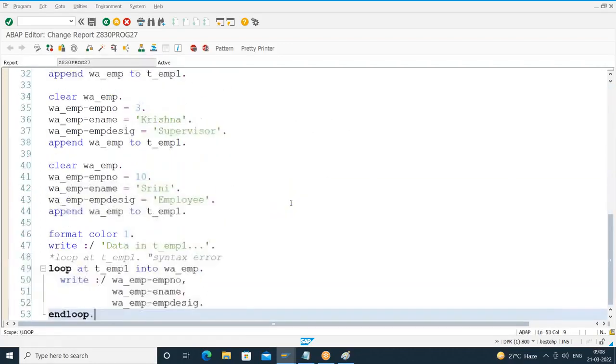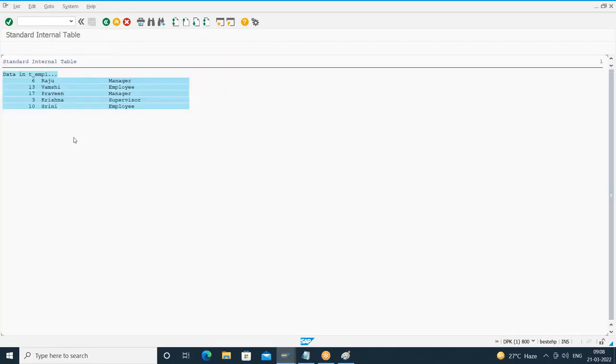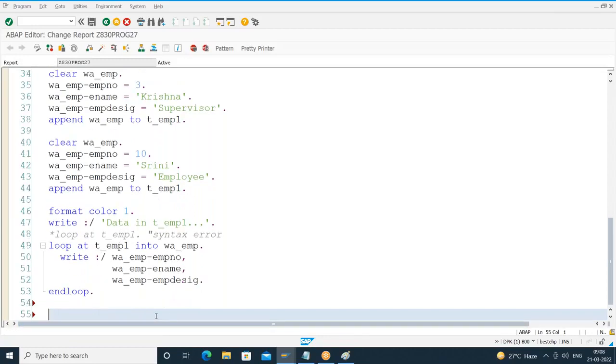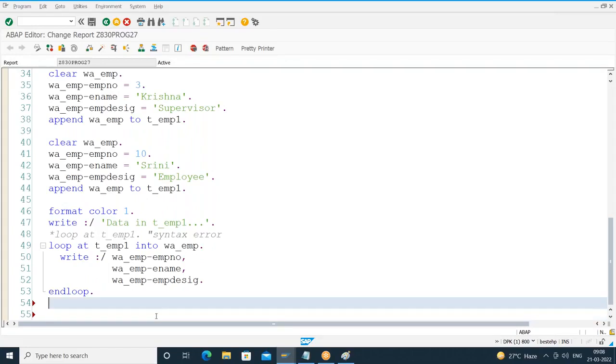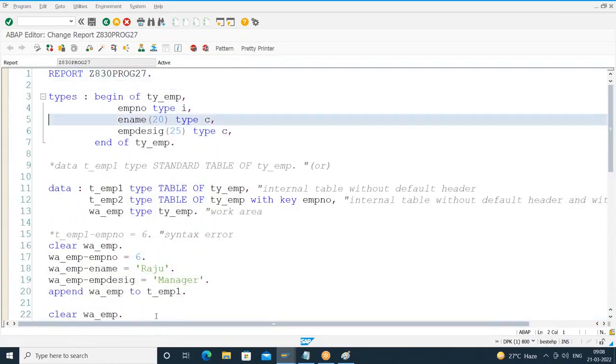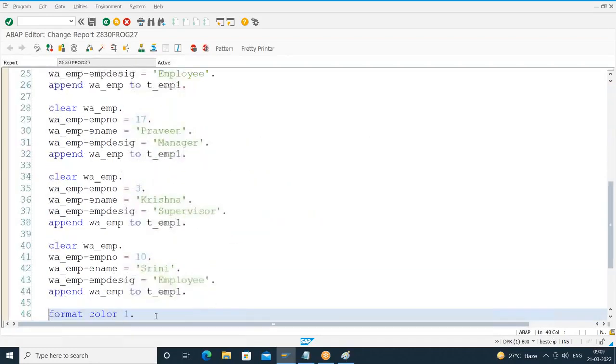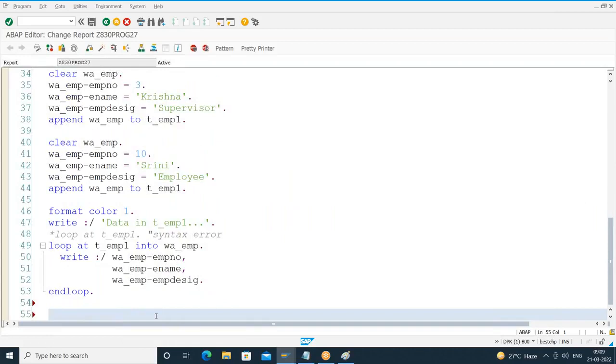Done. So when I am printing it, I got the data. What is the data in T_emp1? 5 records are there. Now for your understanding, I'll try to count the number of records in the second internal table. Do we have any data in the second internal table at this stage? No. The second internal table is blank. I have not appended any data. So I'll try to count.